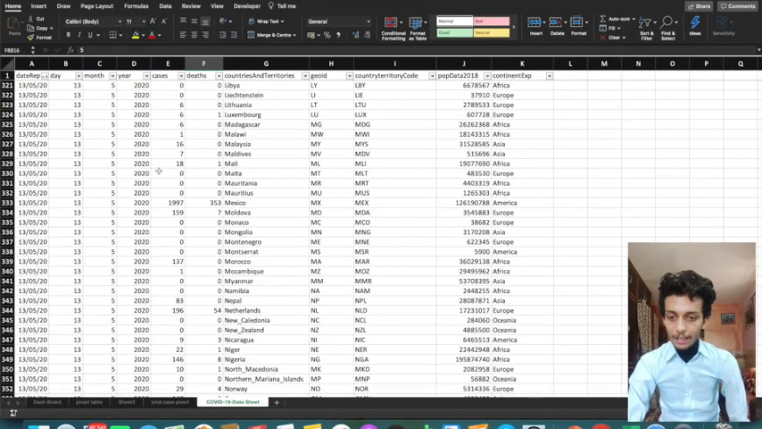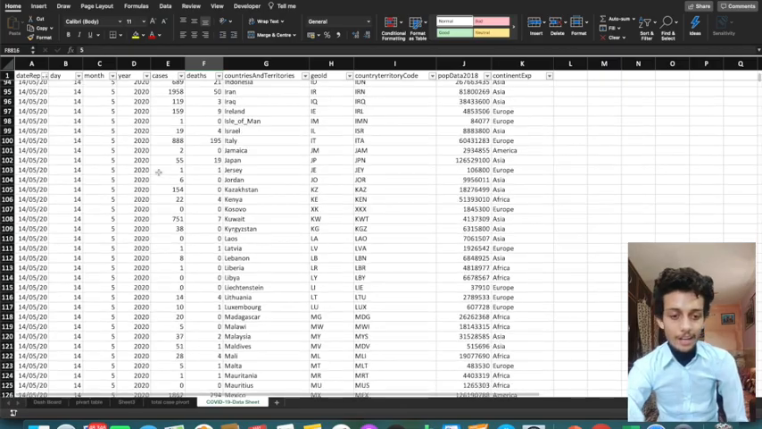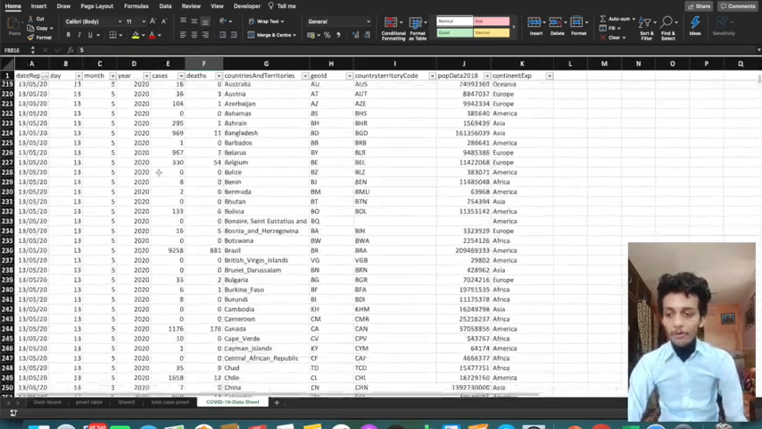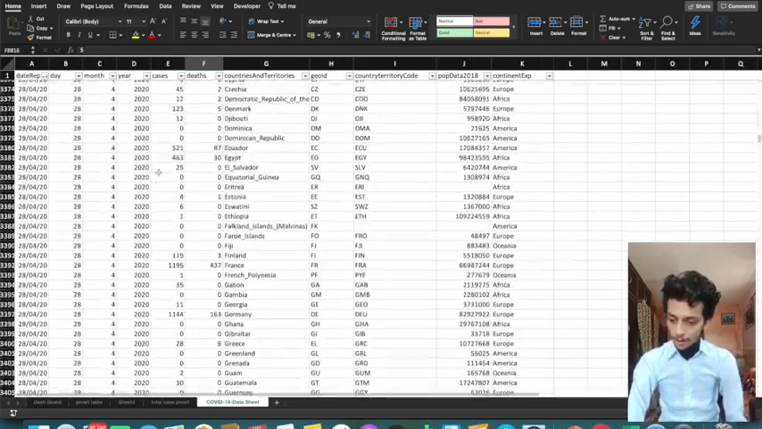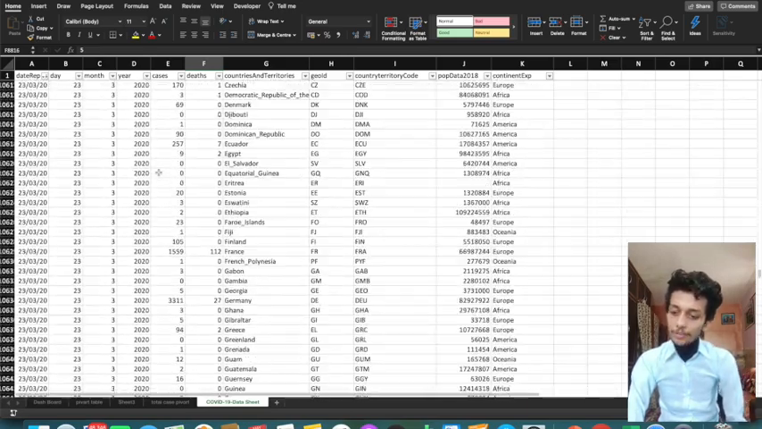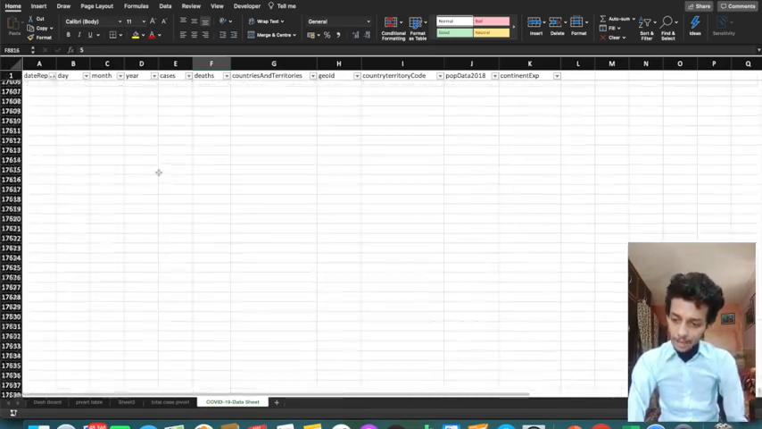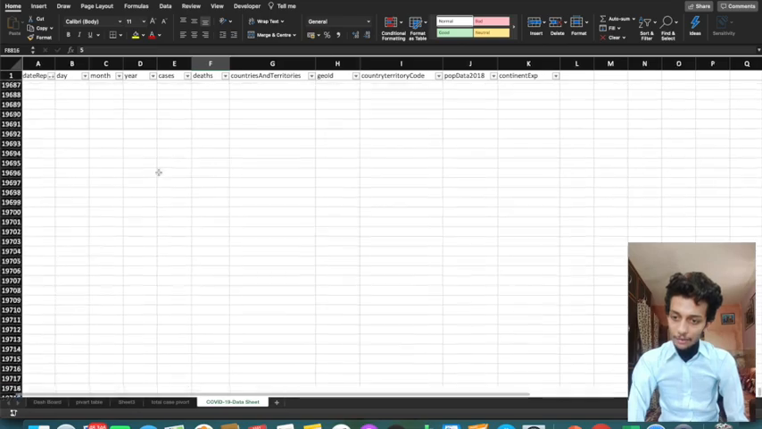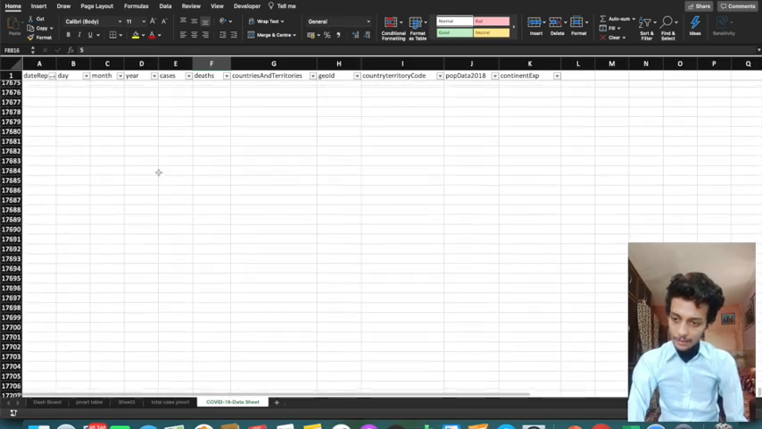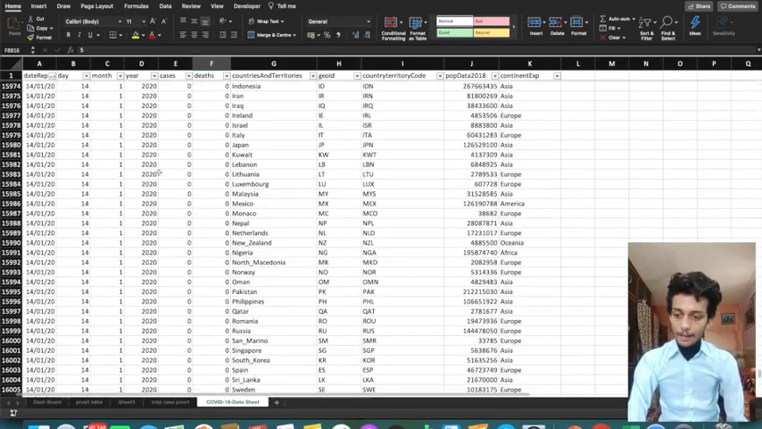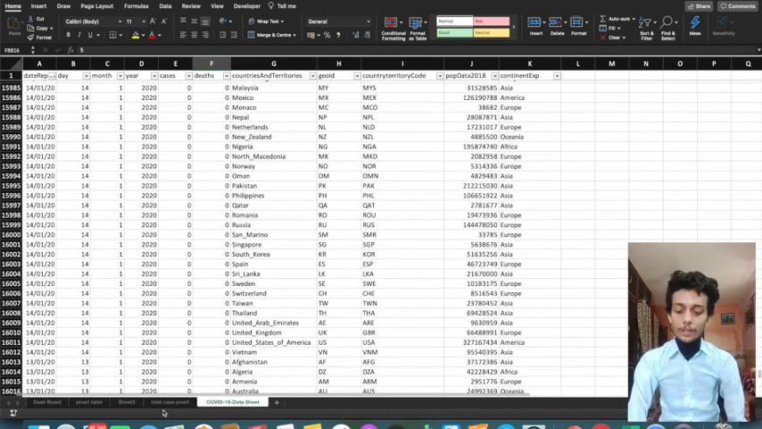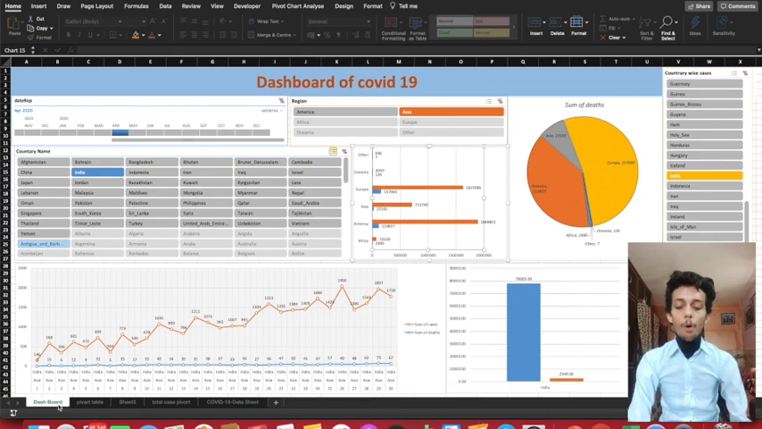This is the raw data. We have 10 columns and roughly 16,000 to 17,000 rows. And this is my dashboard created from that raw data.